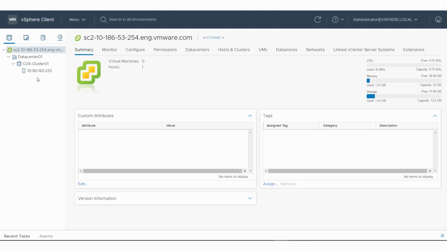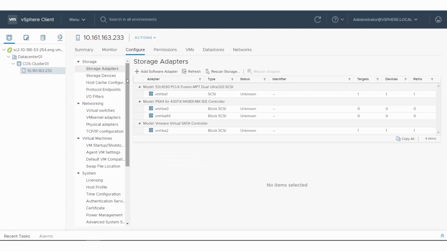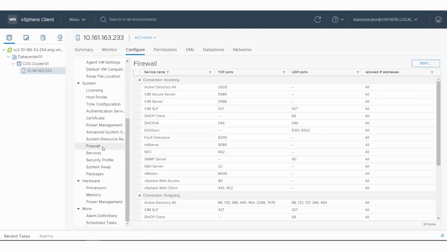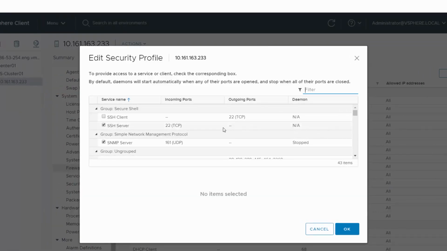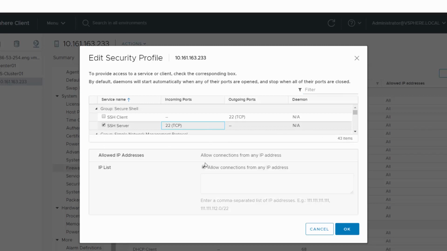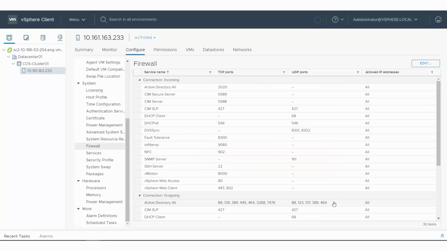To add allowed IP addresses, select the host, click Configure, and navigate to Firewall. Click Edit and select a service. Deselect allow connections from any IP address. Enter the allowed IP addresses. You can enter individual IP addresses separated by commas or a range of addresses. You can enter IPv4 or IPv6 addresses. Click OK. The allowed IP addresses column is updated with the new addresses.